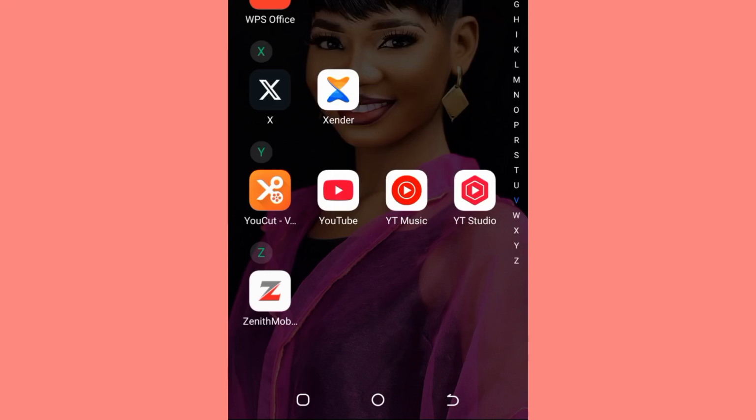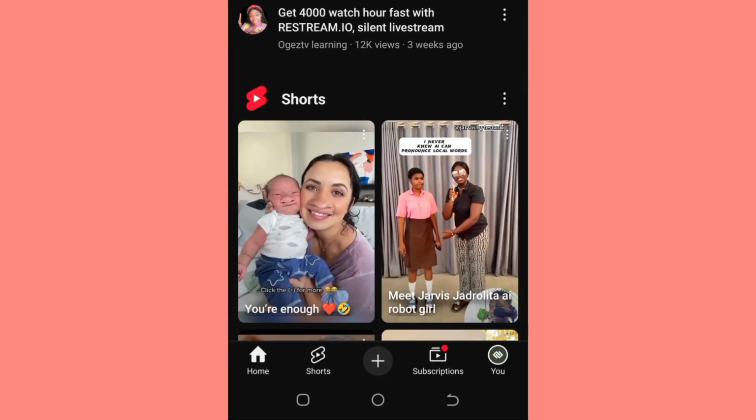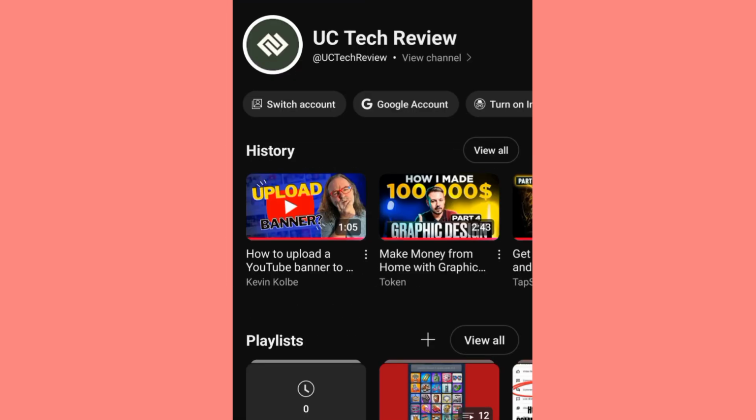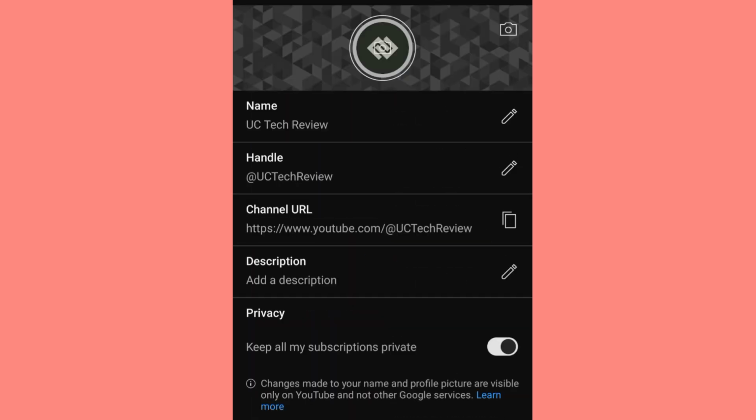In this video, I'm going to show you how to upload a YouTube banner to your channel. First of all, open your YouTube application. Once it's open, you click on your profile here on the right bottom corner. Then you click on your channel name up here. Then you click on this pencil icon by the side here.